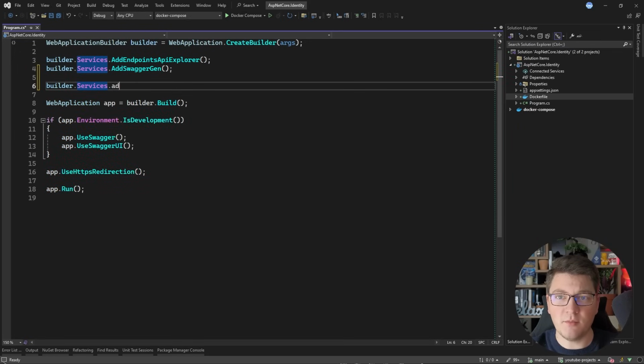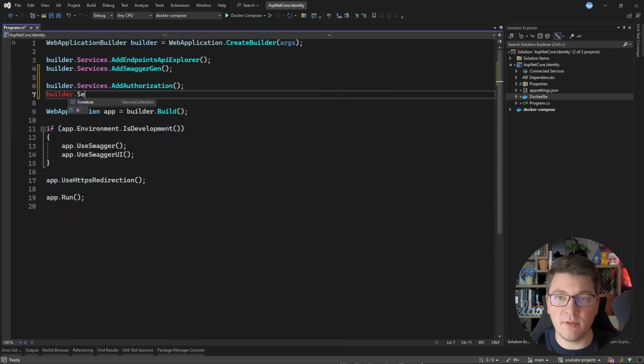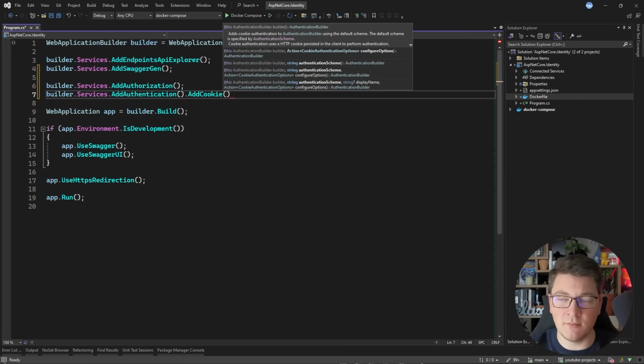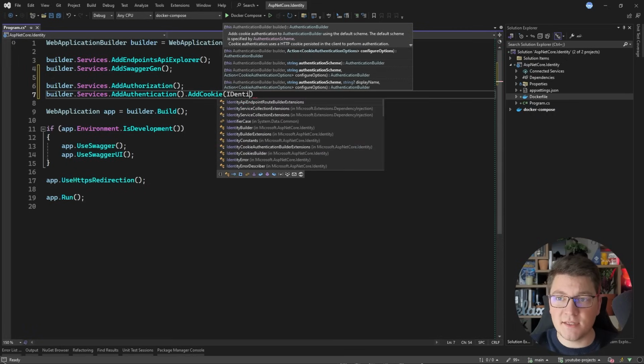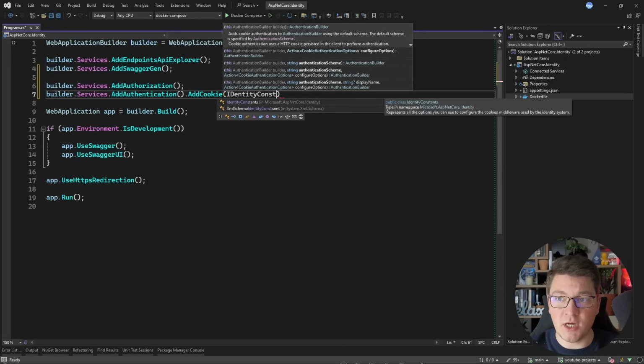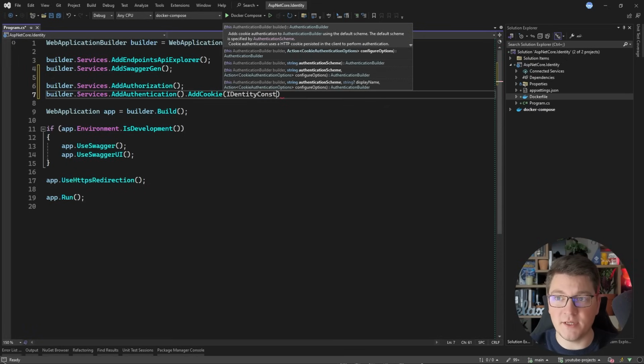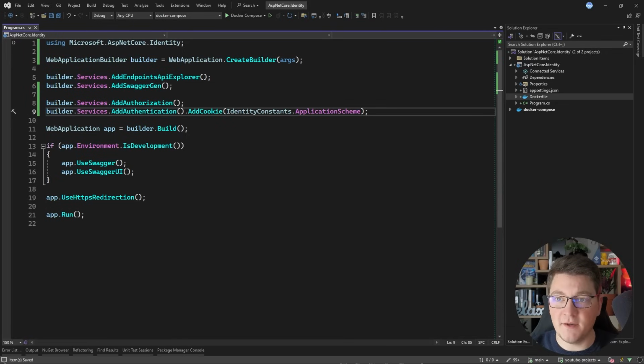I'm going to start by adding authorization services, and I'm going to continue this by adding authentication services. I'm also going to configure cookie authentication because it's much simpler, and I need to specify my authentication scheme. I'm going to access IdentityConstants, which comes from the Microsoft.AspNetCore.Identity namespace, and we're going to specify the application scheme for the AddCookie method.